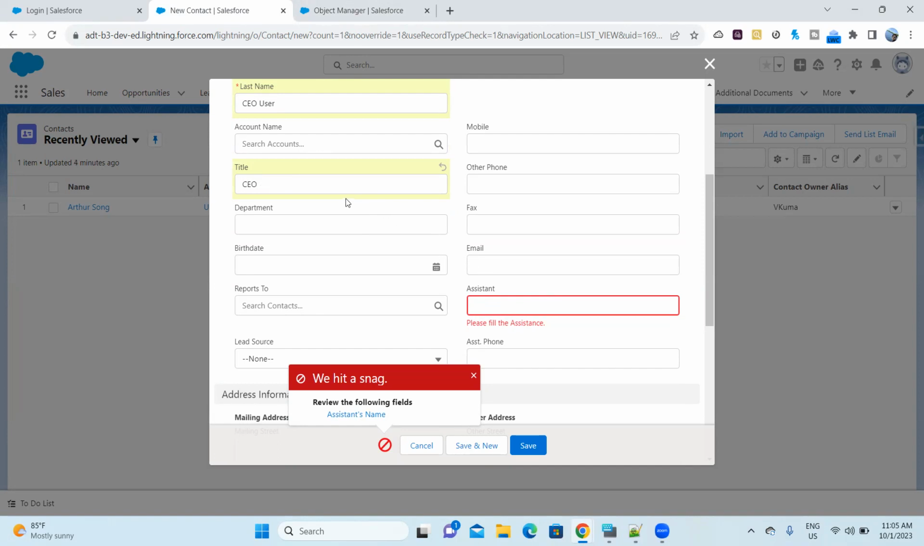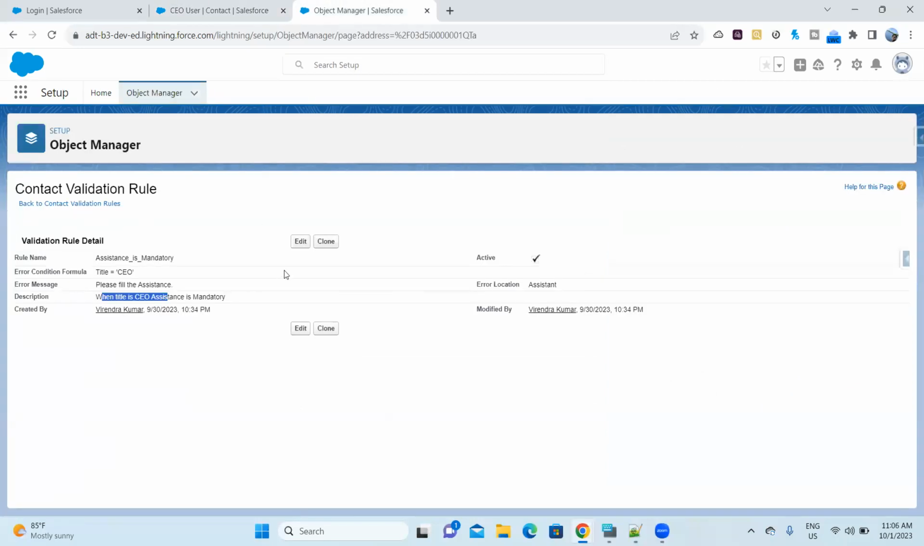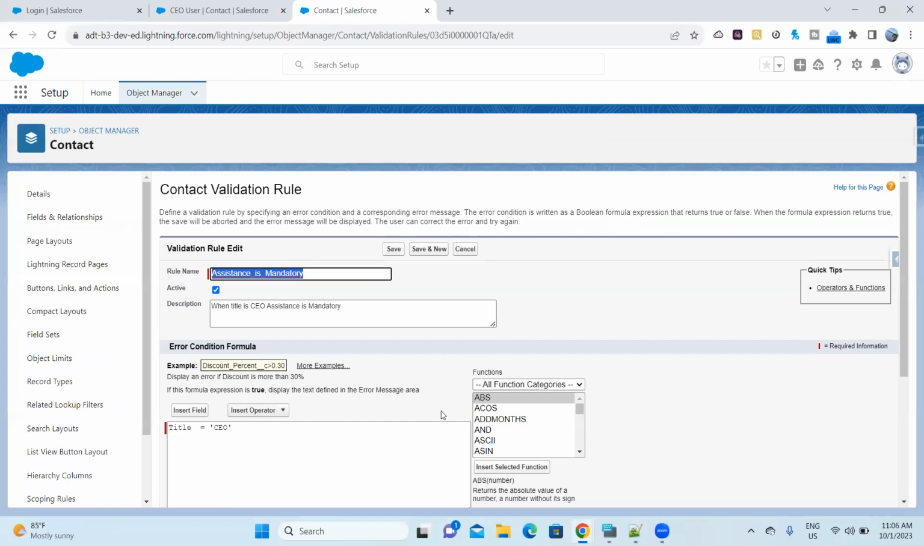Guys, any questions so far? Okay, I take it as no. I'll put the title as developer. It is not CEO now. So I save it. If you see, the record is saved. So that is the power of a validation rule. It will not let you save a record, guys. So you have to keep remembering this in your mind. So that is a small validation.